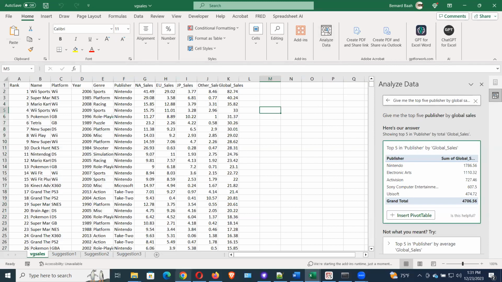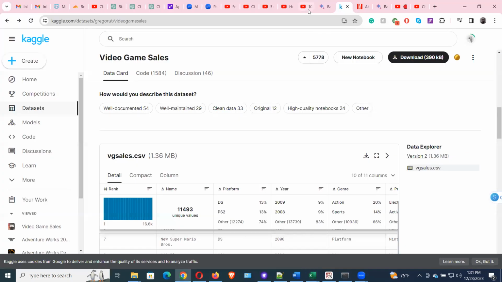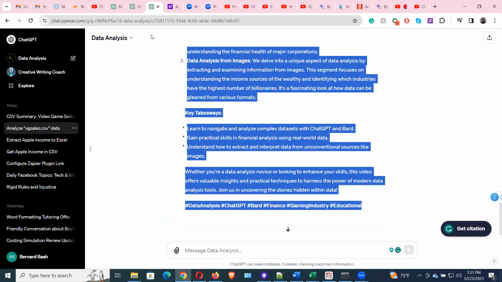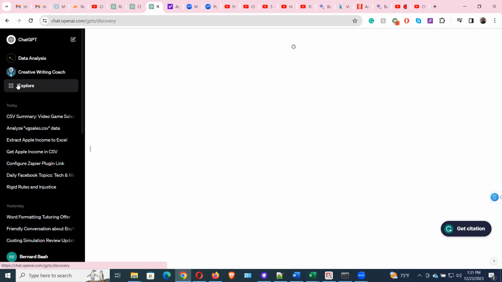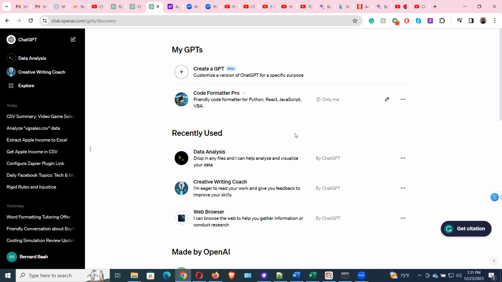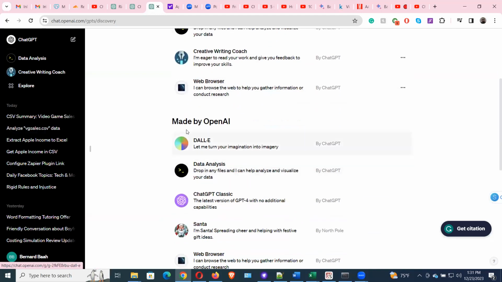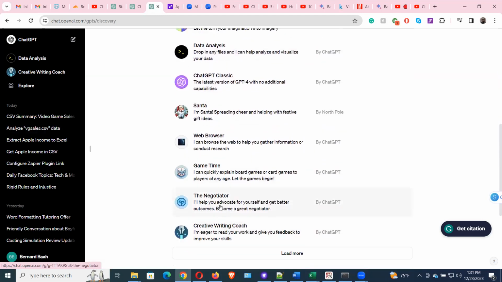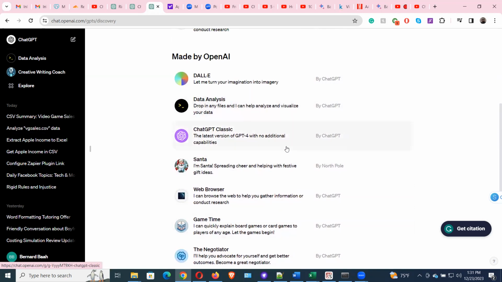And so, yeah, it's a pretty good add-in, but you can also accomplish the same thing in ChatGPT. So we're going to import the data into ChatGPT. Under the Explore tab, I have a data analysis tool here. You can see mine is under recently used, but if you haven't used it, you'll find it down here somewhere. And so actually, data analysis is this one here. But I'm going to just click this here.